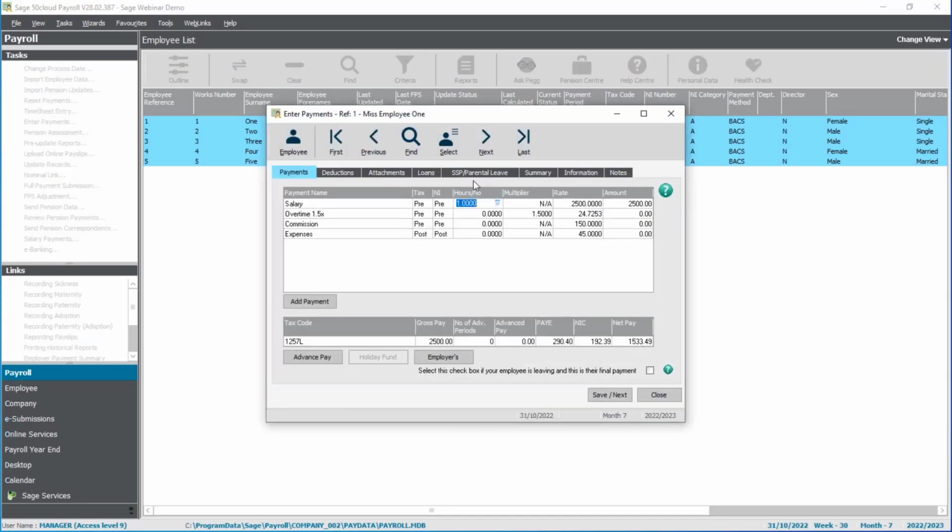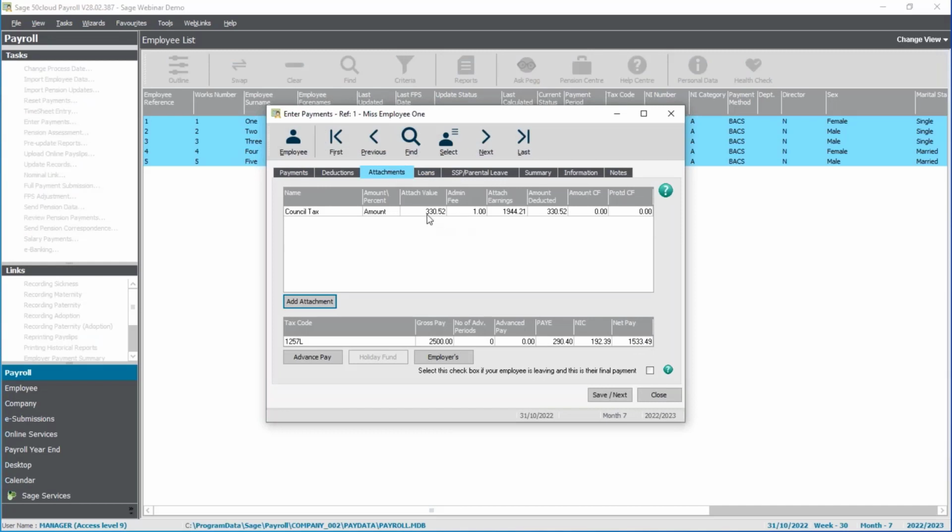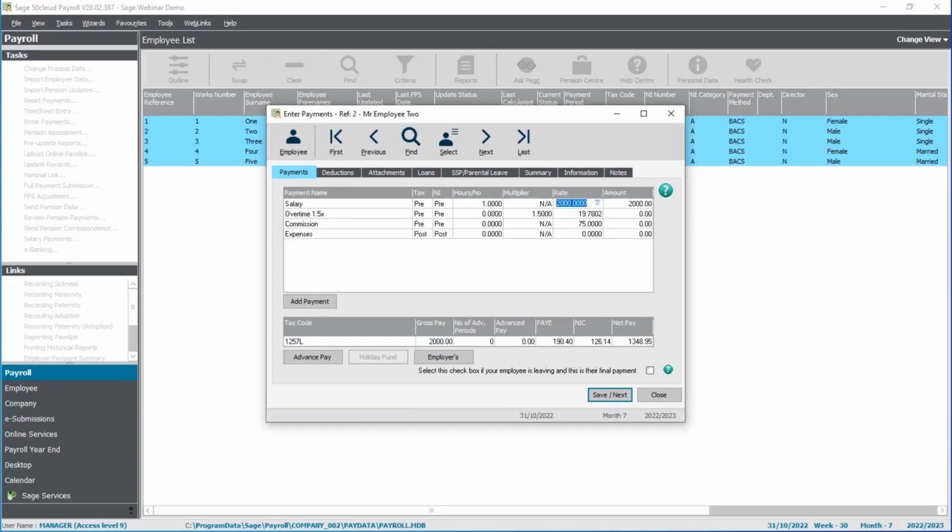So for the next payment, first employee, still getting their usual wage. The attached value has been calculated from the tables. Let's look at the next employee. They're actually back to work now, so they're back on their full pay.